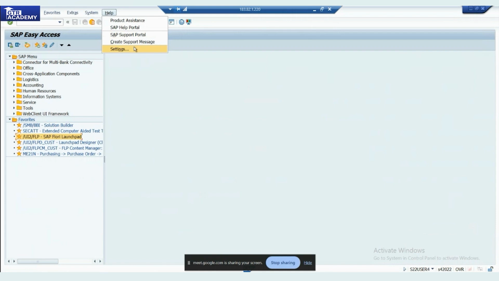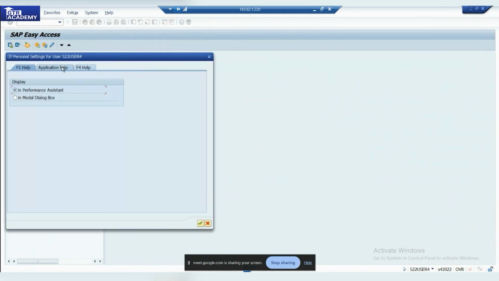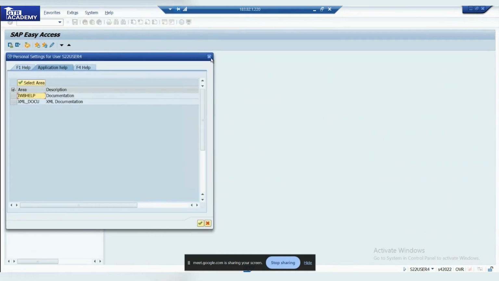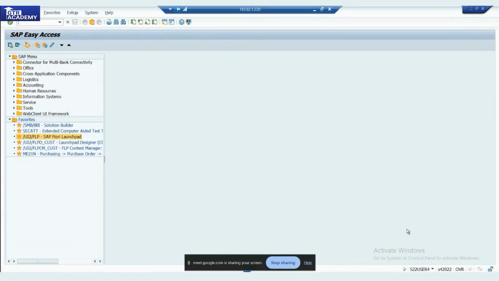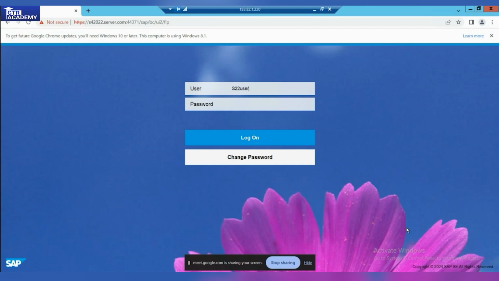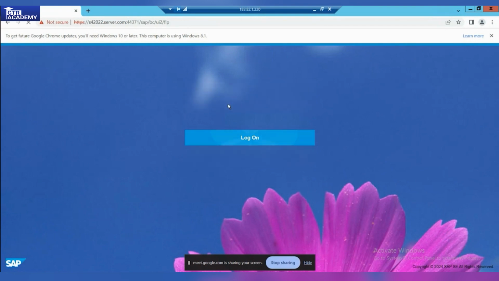I can also go to settings. What is the name? S22 user. Oh, okay. So my password. I click on log on. So when I logged on, it gives an interactive button. It is loading. I think it might be a network issue.